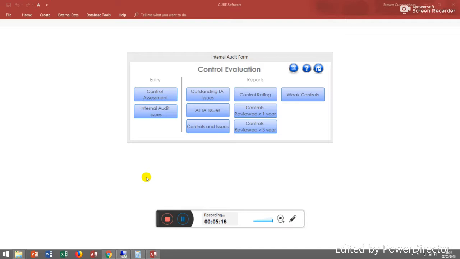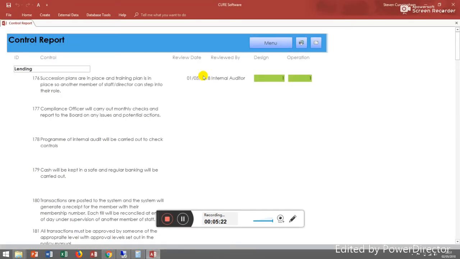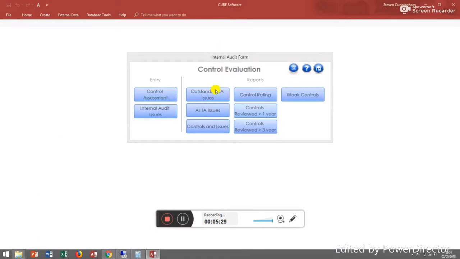Once you've done that process, you can then produce reports showing the console ratings, which will be colour-coded based on the assessments, any consoles which have not been reviewed or which were reviewed over a year ago, and similar for those over 3 years. Anything which has been given limited assurance will also appear on a weak console report, letting you see at a glance controls that you need to take further action regarding.